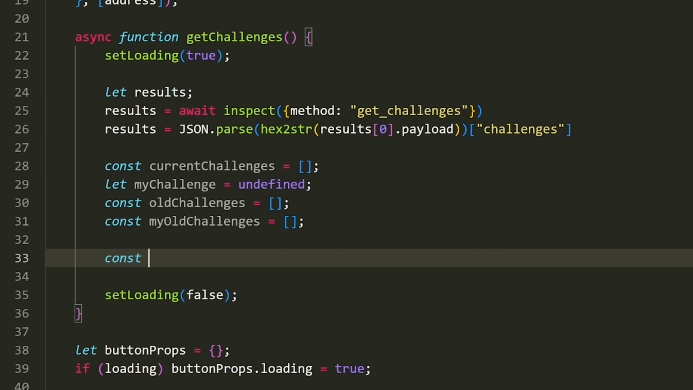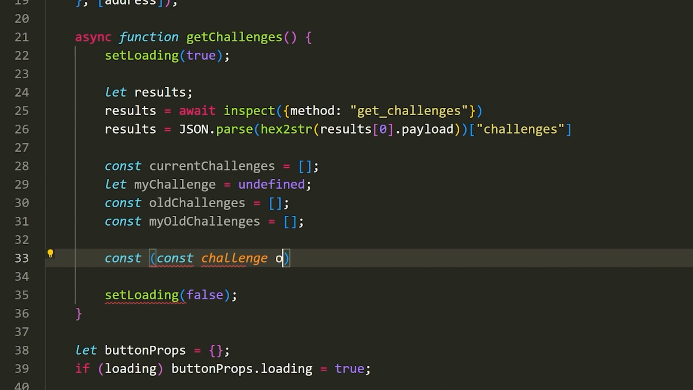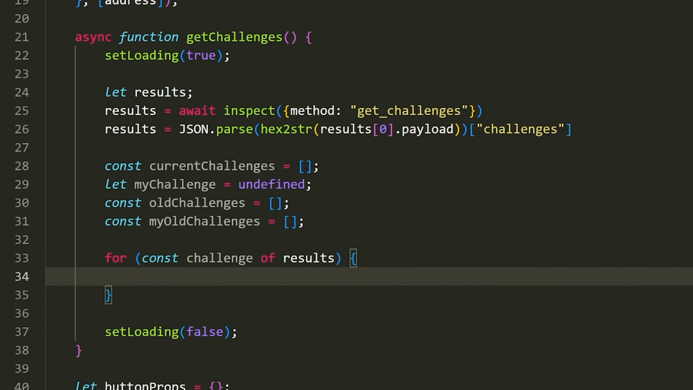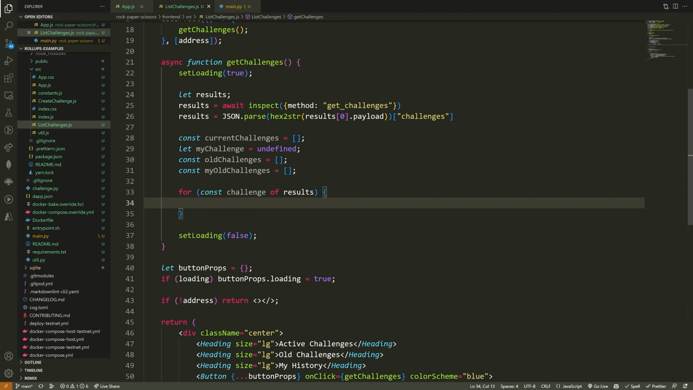Now we're going to iterate through all of our challenges. So we're going to say const challenge of results, and this needs to be a for loop. Okay, that will fix it for us. What we need to do is sort these challenges. First of all, we need to figure out: is the current user, the person signed in, whatever their address or account is, a part of this challenge?